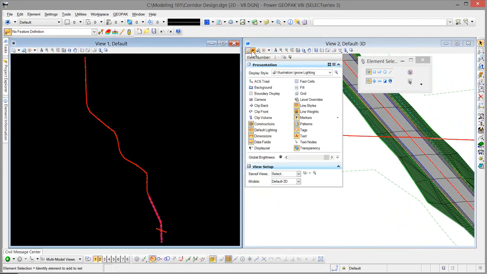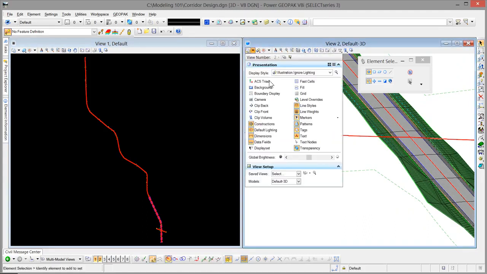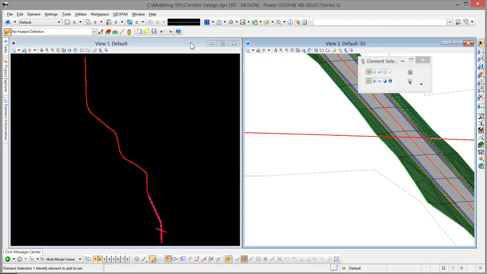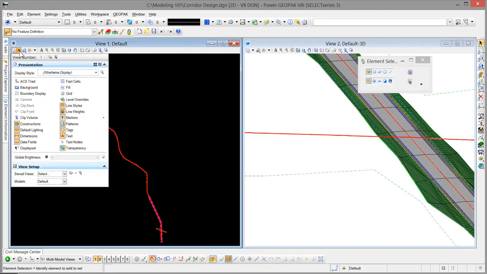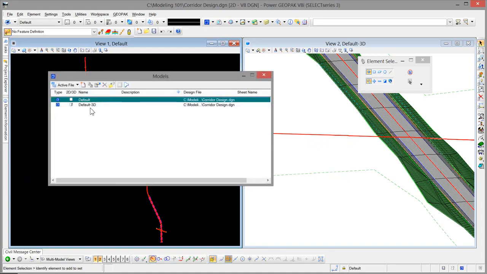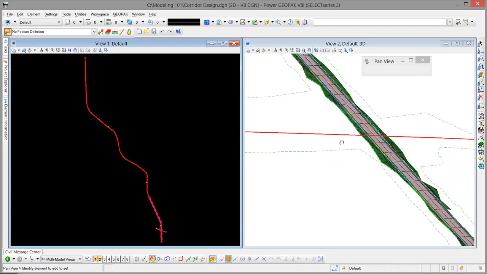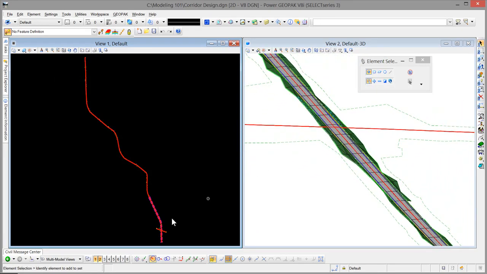Because remember, if we look at this view setup over here in view two, this is going to be set to our default 3D model. But over here in view one, we have this one set to our default model. And when I'm talking about models, basically a model is kind of like a reference file. A model is a drawing within the drawing. So we have our default drawing, and we have another drawing that's actually 3D that is being managed by the actual product itself. And so you can see we haven't done anything over here other than just pan around and kind of watch the development.